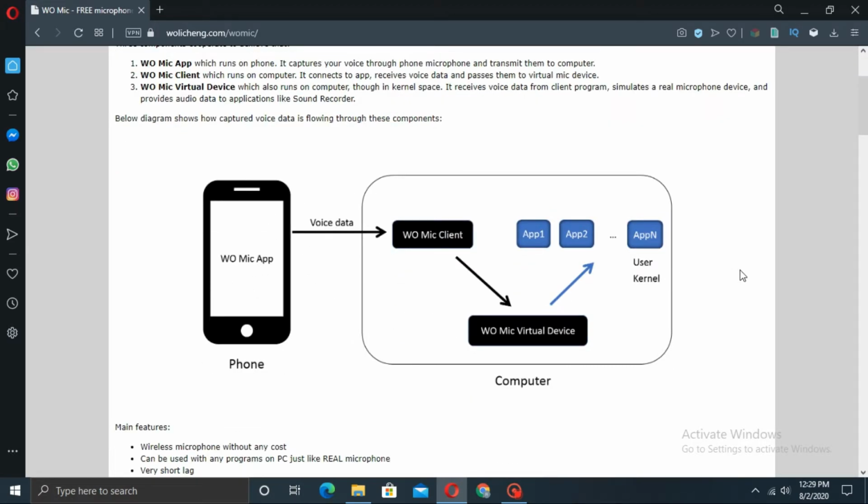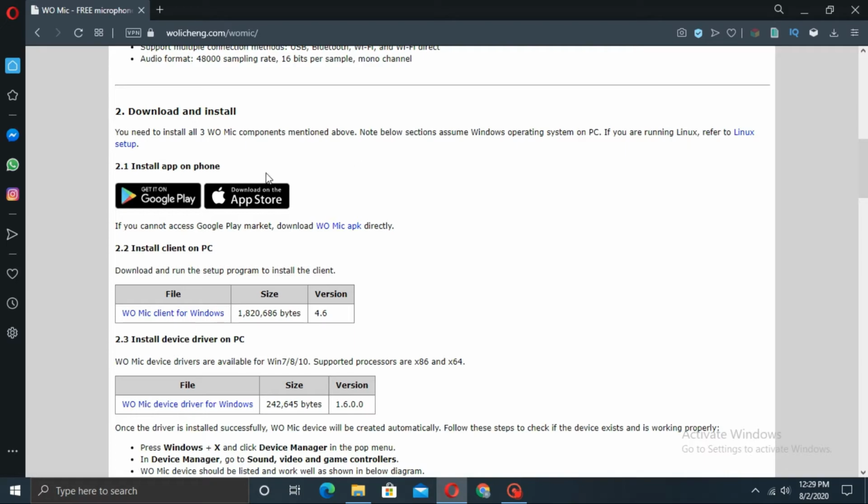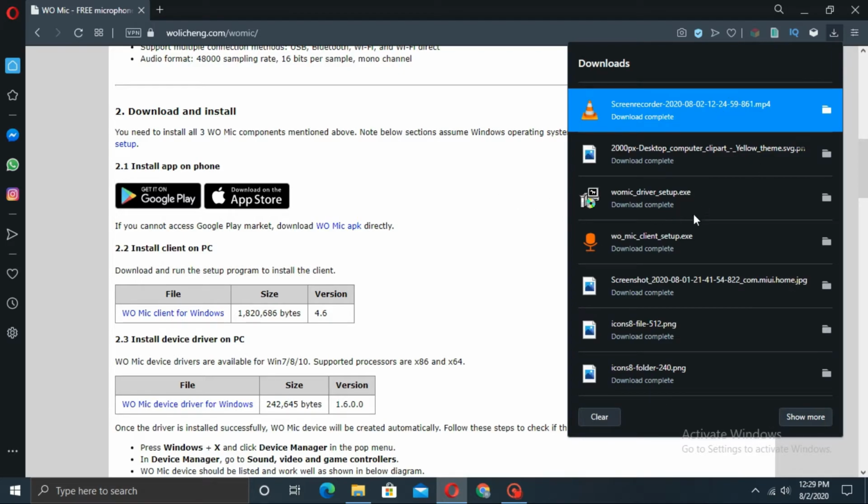Then you can see a little bit of documentation here. It says that you have to install it on the phone, and then you have to install the client. After that you have to install the driver. As you can see, I have downloaded both previously.